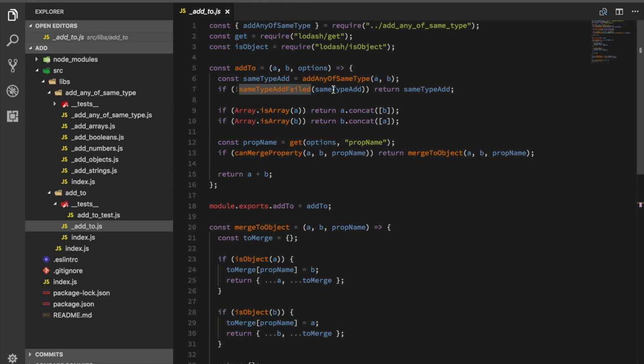It's not possible that they can be the same value, because the library that I'm importing is promising me this. That's the contract. This is going to add two things together if they're of the same type. And if it's not possible, it's going to return me a -1. So if it can, we return that value and we're done.